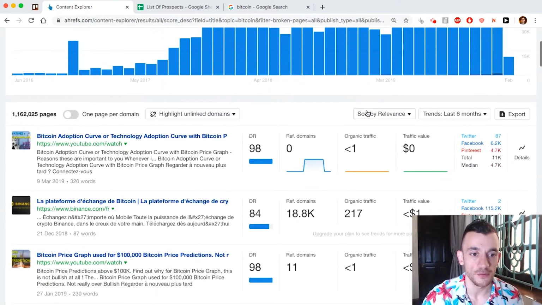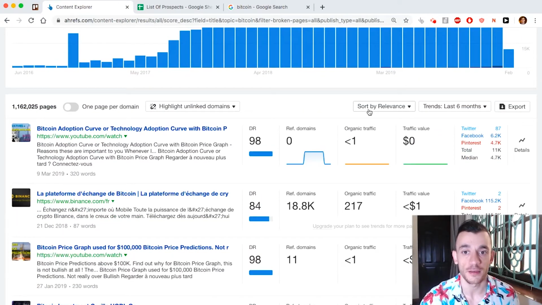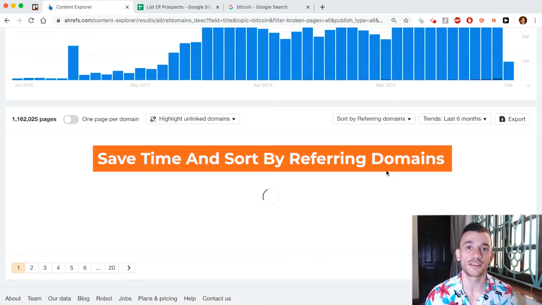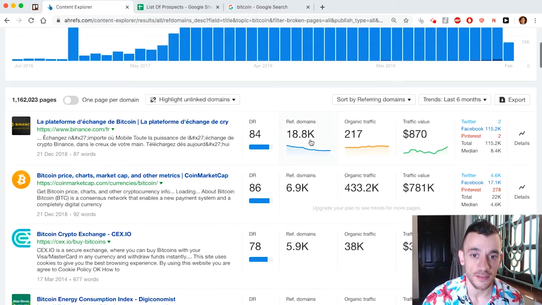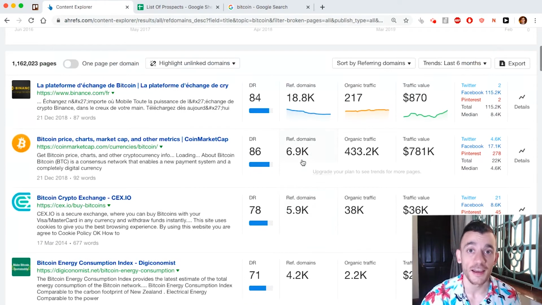And as you scroll down, you're basically going to get a list of loads of websites with relevant content to your topic. And what you want to do is sort these by referring domains. So basically sorting by the content with the most amount of backlinks. And therefore, it's going to be more time efficient in terms of finding relevant prospects that you can scrape quickly because they have a lot of links already. So you can see here, like this one's got 18,800, 6,900 referring domains, 5,900. And these are all websites that are relevant to Bitcoin. Loads of people have linked to them, and therefore you can scrape all the websites that have linked to them and reach out to them too.